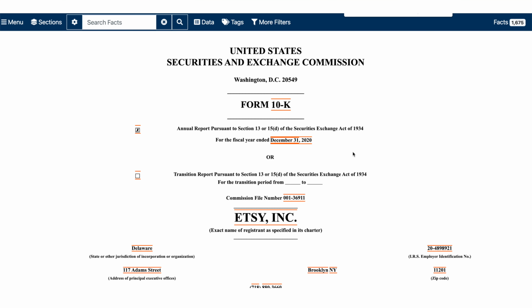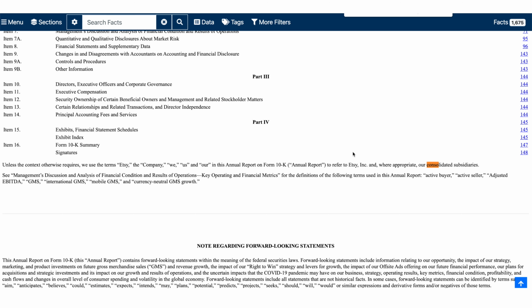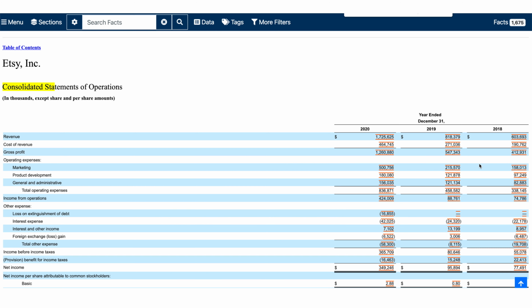To quickly jump to the financial statements of that earnings report, just hit Ctrl F to use the find feature of your computer or the browser and search for the term consolidated statements. You will quickly find the income statement, the cash flow statement, as well as the balance sheet.